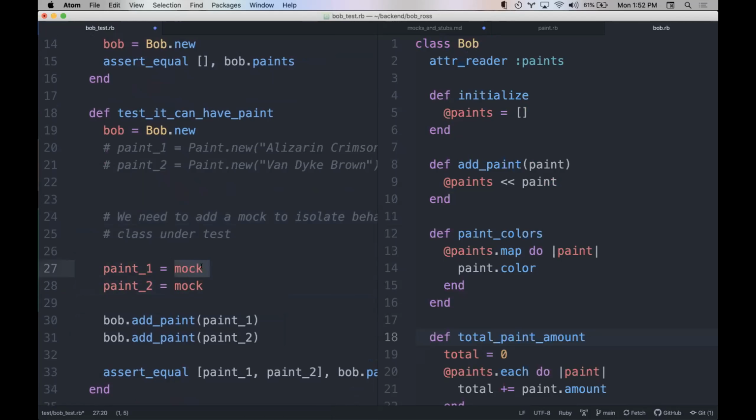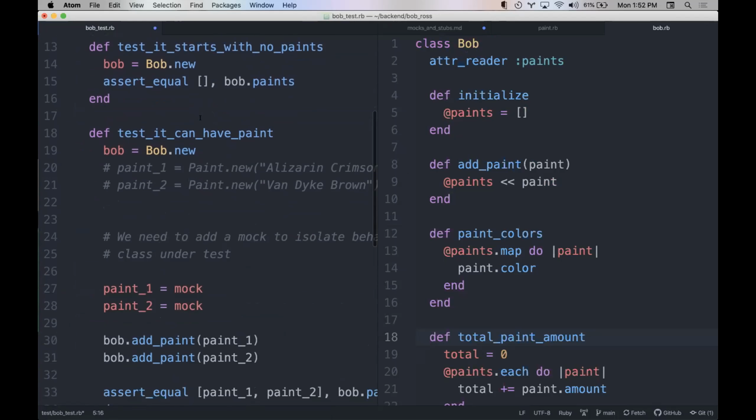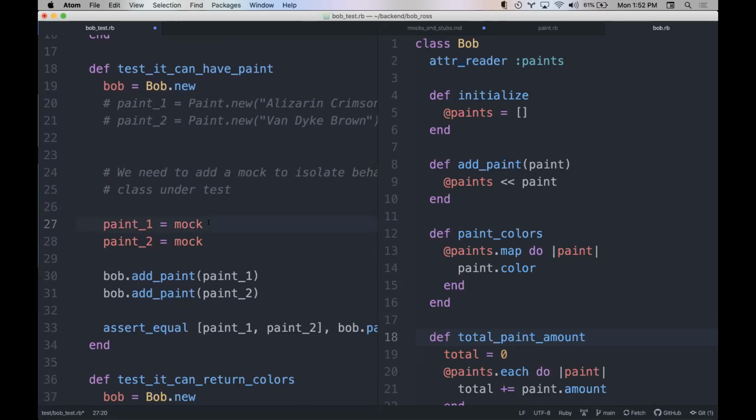And now this mock, how are you creating these mocks? They are from the Mocha mini test gem we just installed, right? There are methods that exist there, and they'll create mocks or dummy objects for assigning to variables here. Remember, a mock is just a dummy object with no inherent behavior or methods to it.